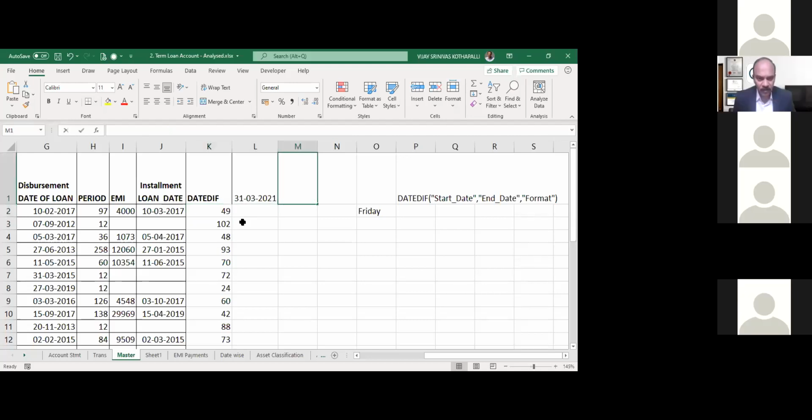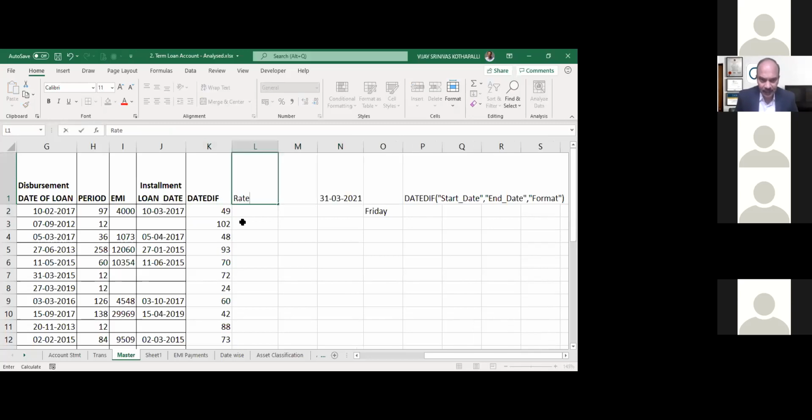Let's say I want to find out a rate. We are not provided with the rate. So I'll use a simple function called RATE. NPER is nothing but the period, that is the nth period. How many period months the loan has been given? So 97 months. What is the payment?